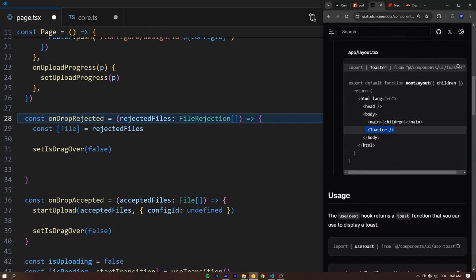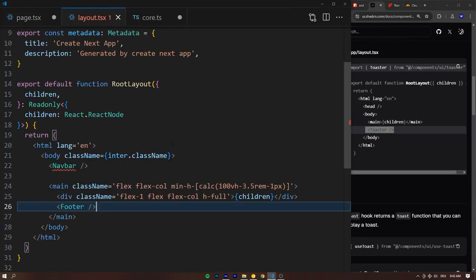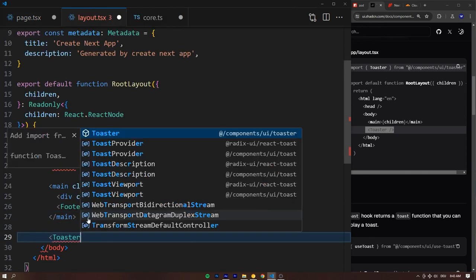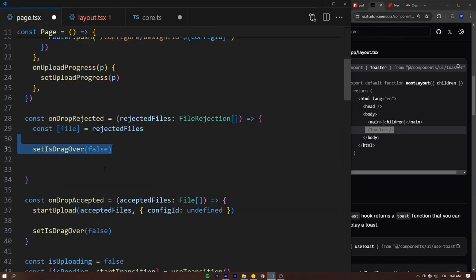Yeah, right here, the toaster component. So for example, we can do that in our root layout. Right here, we can go below the main tag, for example, and put the toaster that we can now import from our custom UI right here into our component. And what that does is basically it allows us to render out the toasts. It handles all the logic basically to show the toasts, right?